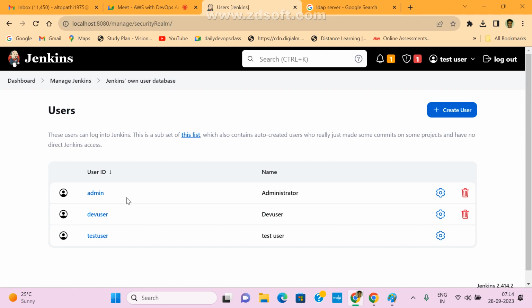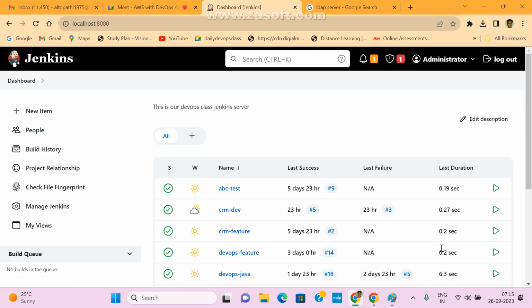But right now, we don't have that, right? So that is the reason we are seeing Jenkins' own user database. Jenkins server itself maintains its own user database. So right now, see here, Jenkins' own user database. Now click on logout.